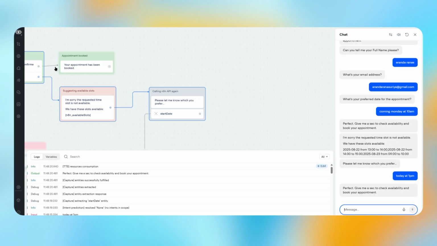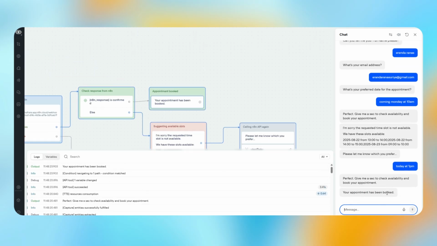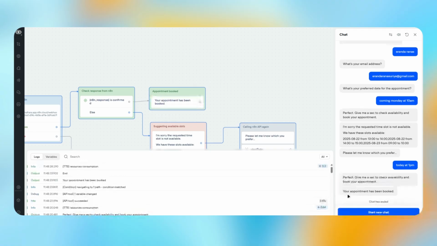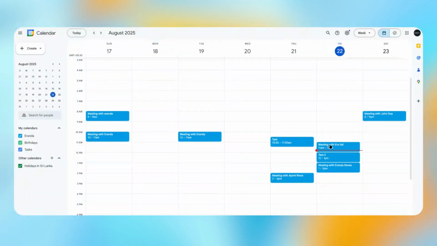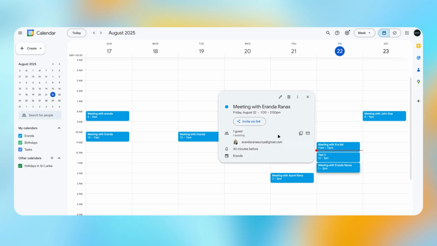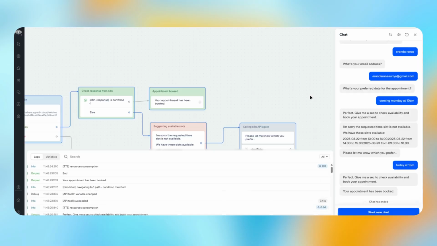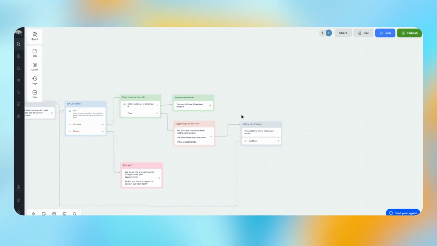Okay, it's going through here. It's asking for, and you can see your appointment has been booked. That means it went through this path, the successful path. And let's go back to the calendar, and you can see the meeting with Ranas. So that appointment has been booked. So that's how it works.